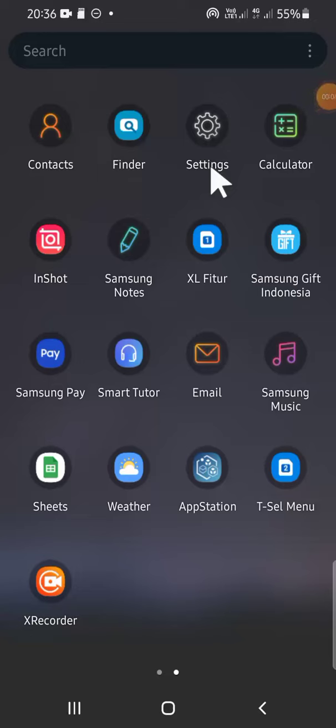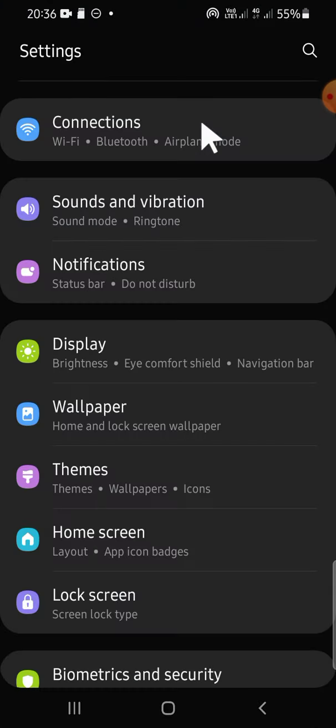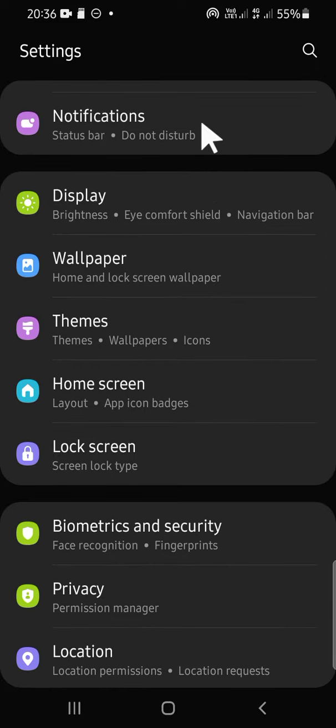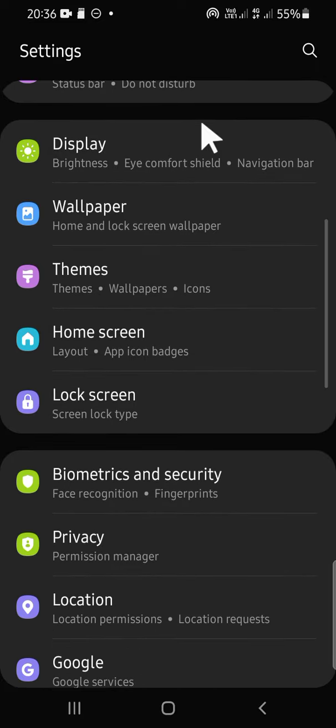In this tutorial, I'm gonna show you how we can set a gallery image or gallery photo as our wallpaper on our Android phone. So let's get started. First of all, go to your settings application on your Android phone. Then scroll your screen until you find wallpaper setting, and this is the wallpaper setting, so just tap on it.